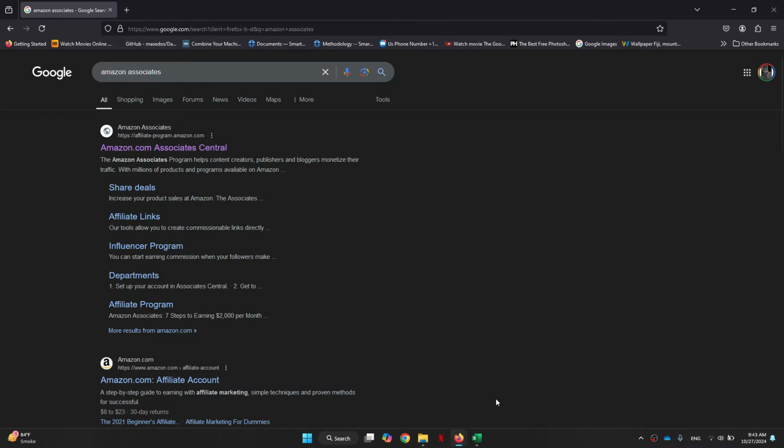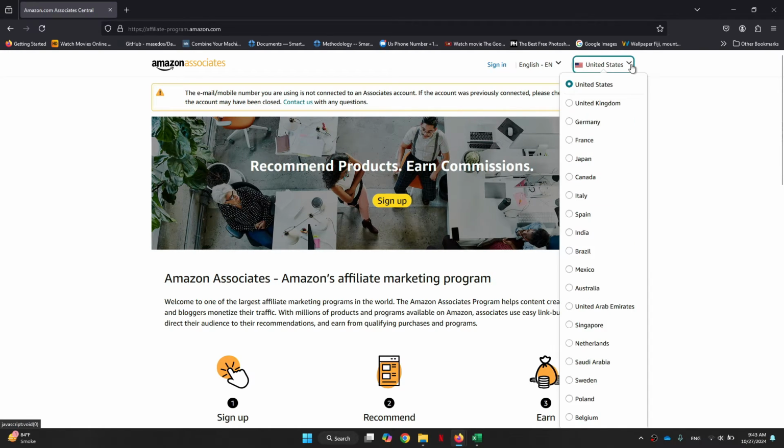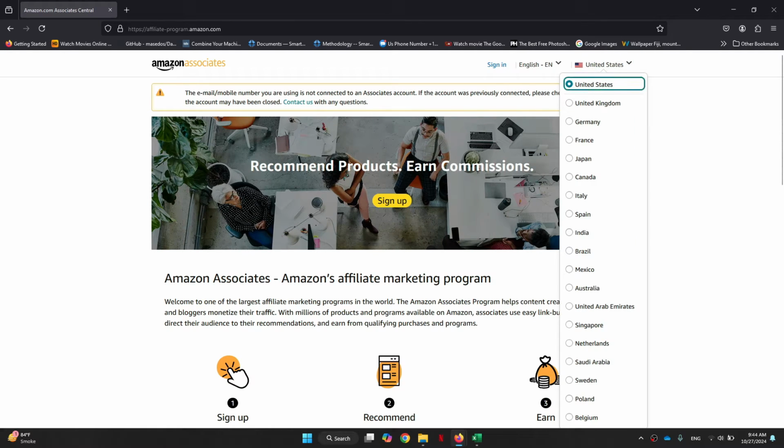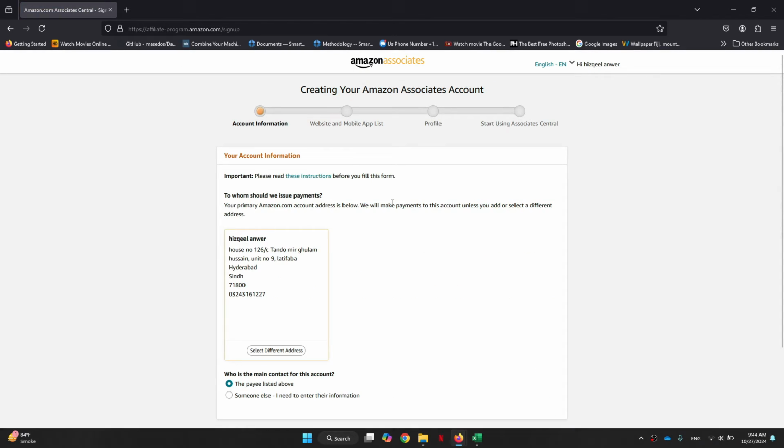And it's important to note that when you sign up to Amazon Associates, you do it for each different region. For example, here at the moment, I've got Amazon Associates United States selected. To change this, we just go to the top right and then choose the region you wish to sign up for. After that, click on the Sign Up button and then sign in with your Amazon account.